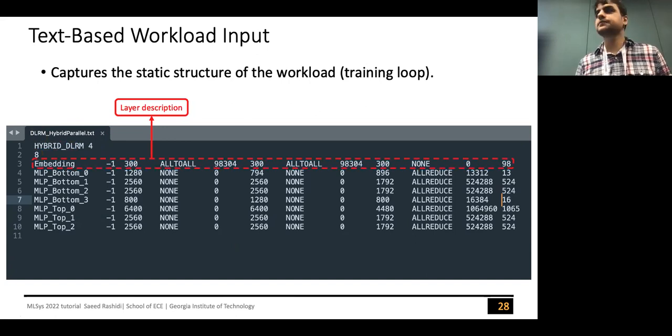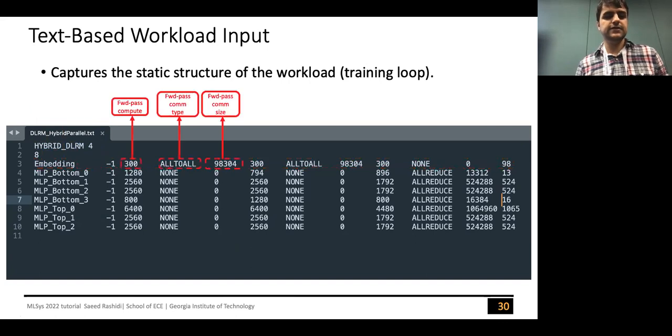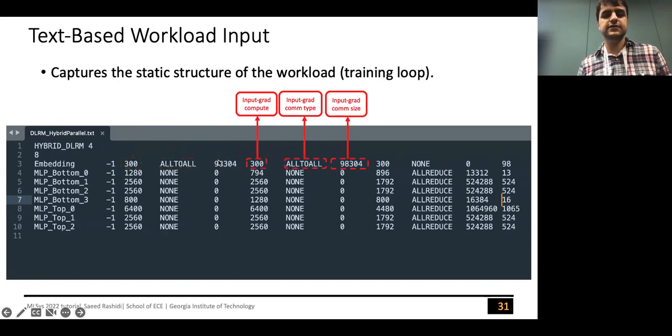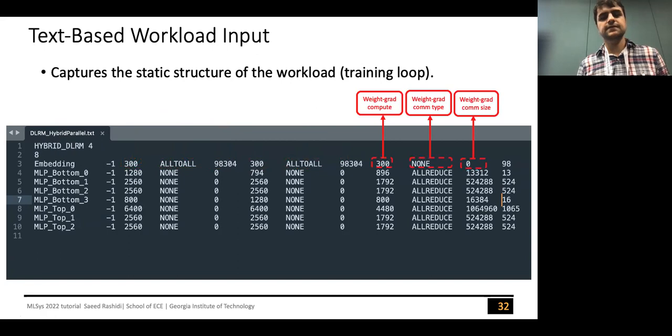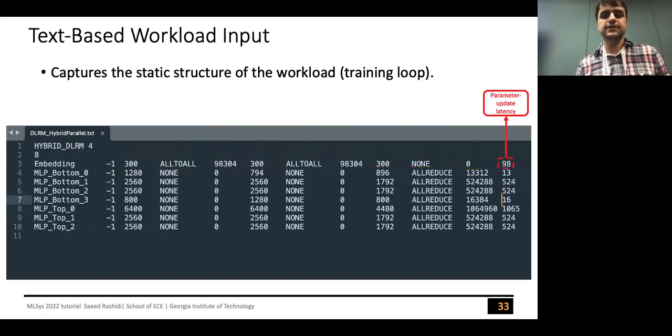and each layer basically captures the static behavior of each layer. So basically, the name of the layer, the time that it takes for the forward pass, and the forward pass communication type, if that layer has some communication in the forward pass, and then the size of that communication. Then we have similar features for the input gradients, and similar features for the weight gradients. And then we have some parameter update latency, meaning that if this layer needs to update some parameter after the communication is finished, how much latency should we account, which is generally negligible. But here we add that latency if someone really wants to account for those latencies after the communication is finished. And a similar thing happens for the next layers in the next lines.